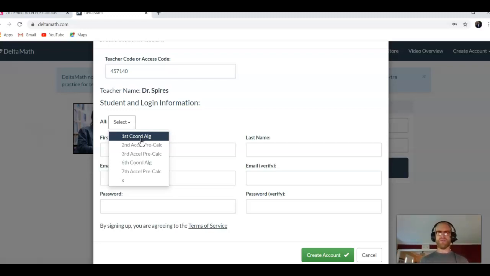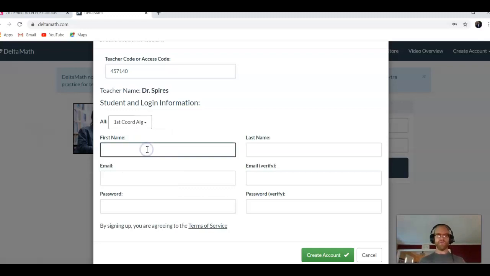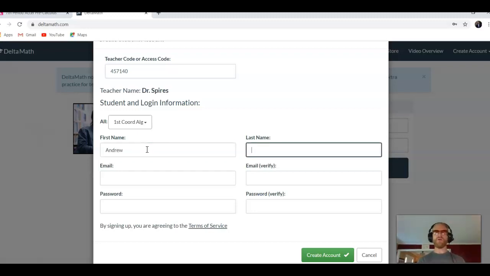I'm going to pretend I'm in first period coordinate algebra. You might not be in that, but you have to select a course. Select the right course. Put your actual name, okay? Now, if your name is Margaret and you put Maggie, that's fine. But don't put Little Boo Boo or something. I don't know who Little Boo Boo is. So make sure you give me your actual name. My name is Andrew or Drew. If your nickname is just shorthand for your given name, that's fine.